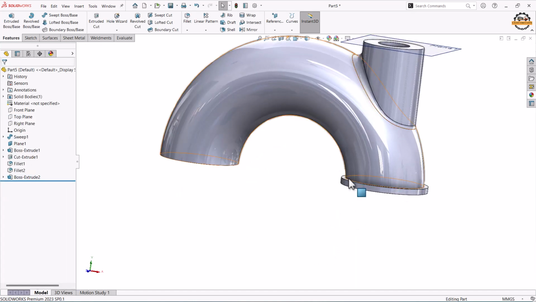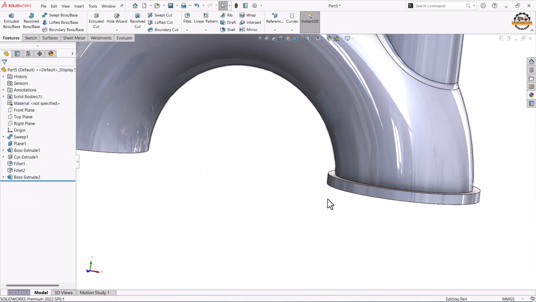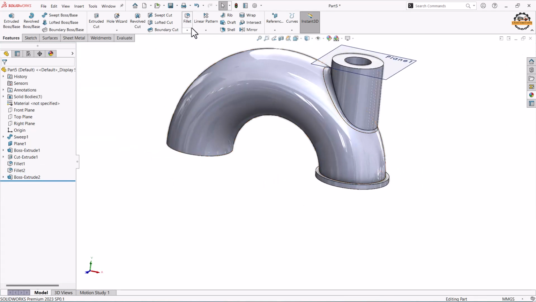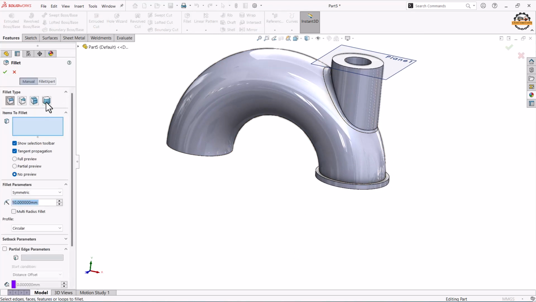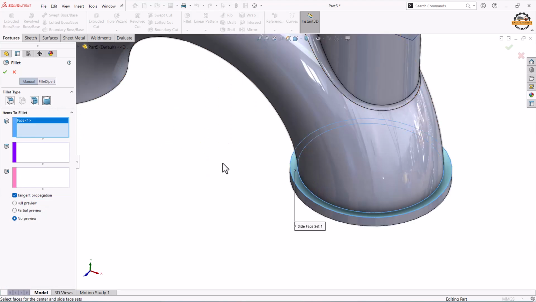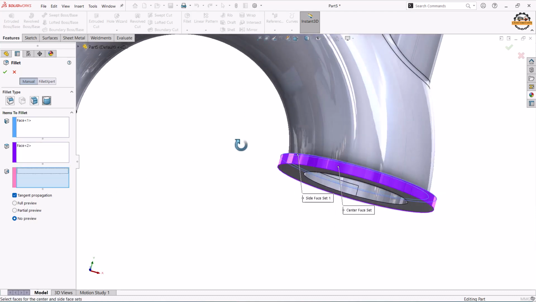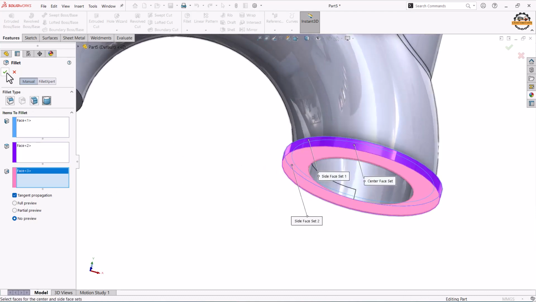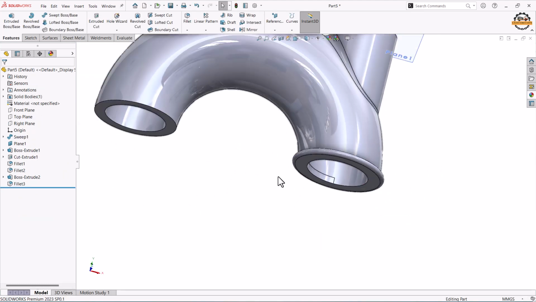Now I have to apply a fillet to make this completely round, so we'll go to the fillet option and we'll use the option called full round fillet method. After taking the full round option, we'll specify the faces one by one in each box and we'll do OK. So that becomes completely round.